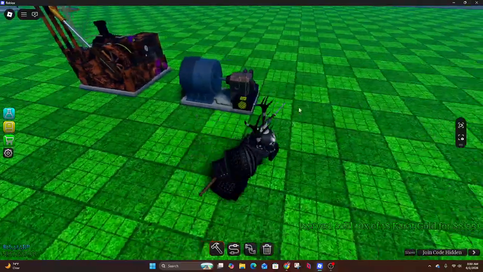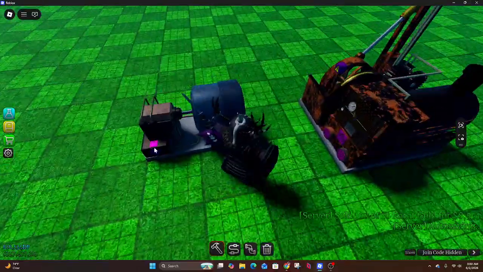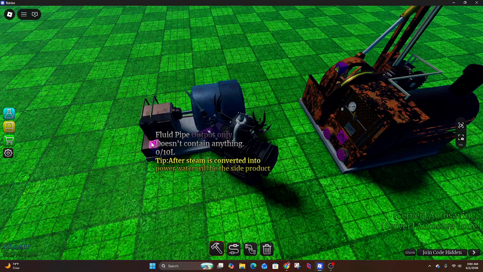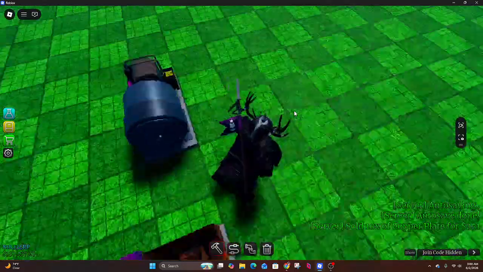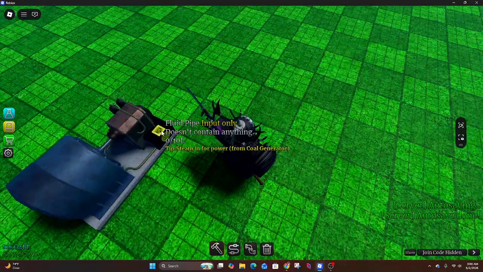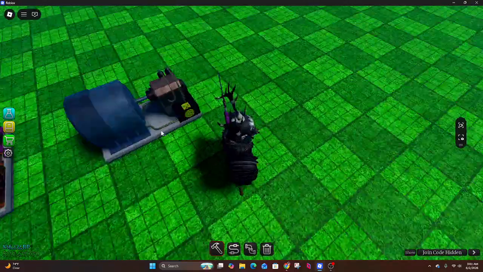This is your turbine, and here's the output. After steam is converted into power, water will be a side product, not that bad. And then you have your steam in for power from the coal generator.